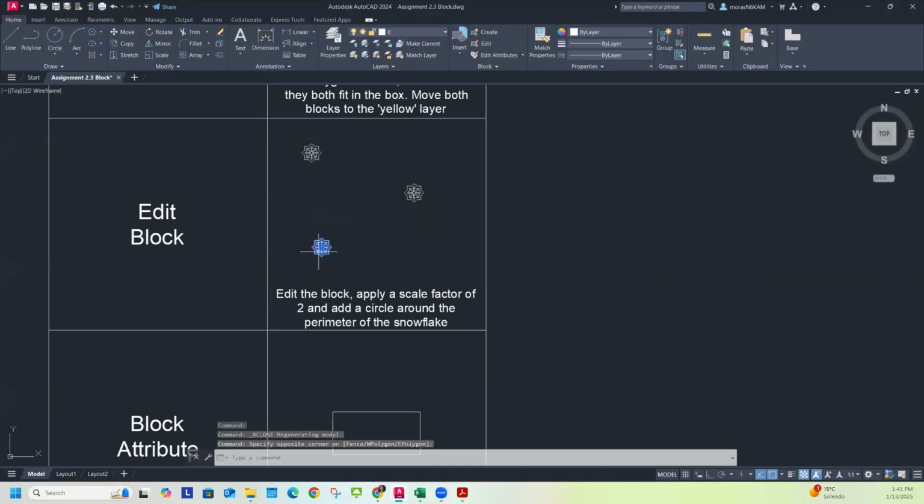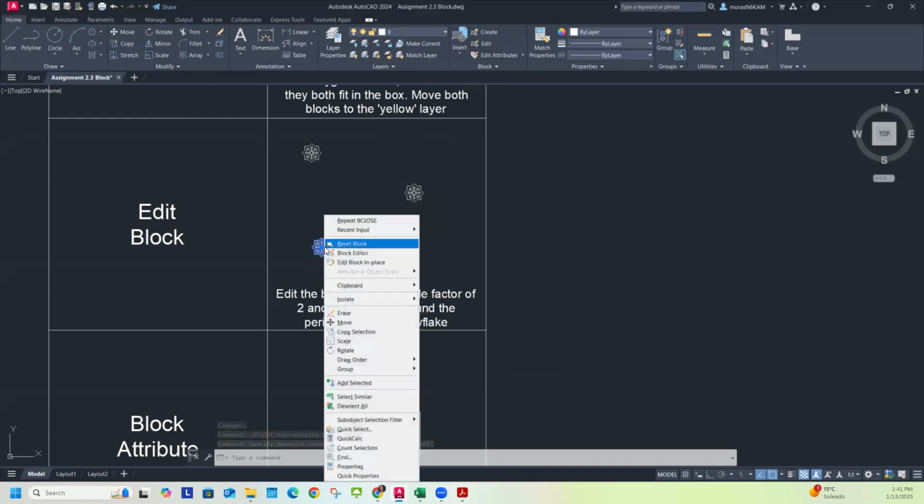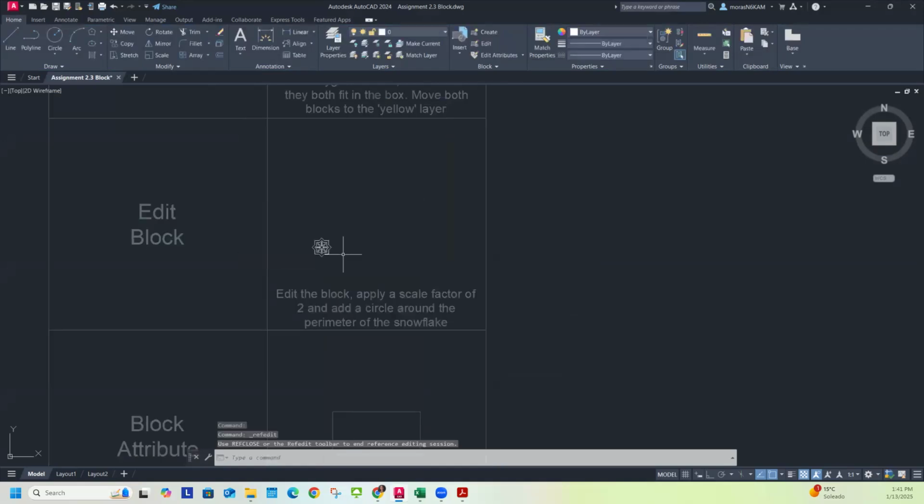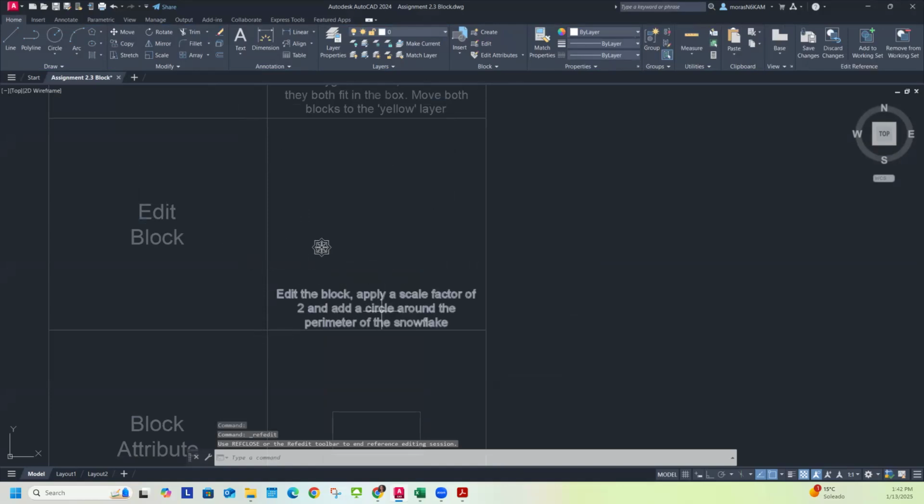Or I can go up here to edit as well. Or I can right click and do edit block in place. And so I'll say okay. So that's going to allow me to edit this block and everything else is faded. And I'm doing it this way so that way I can still read the text in my direction.